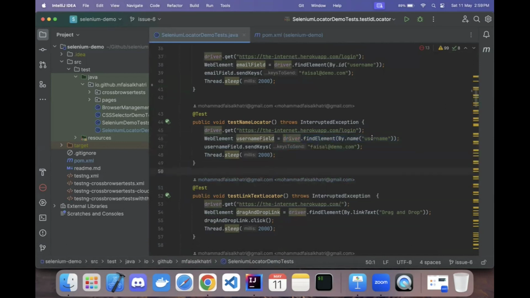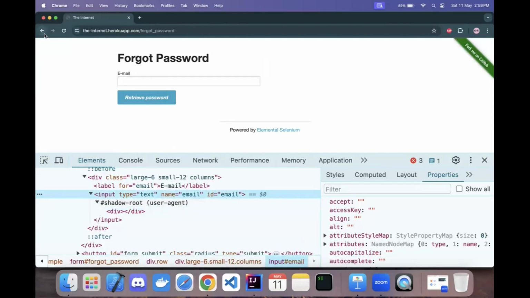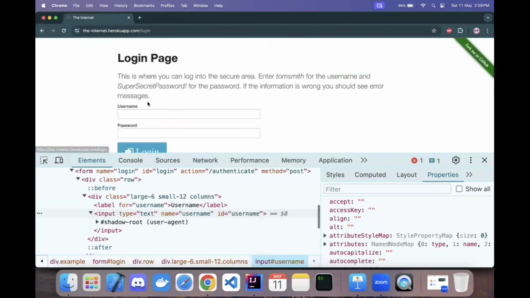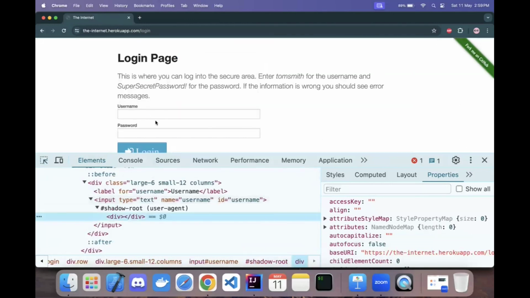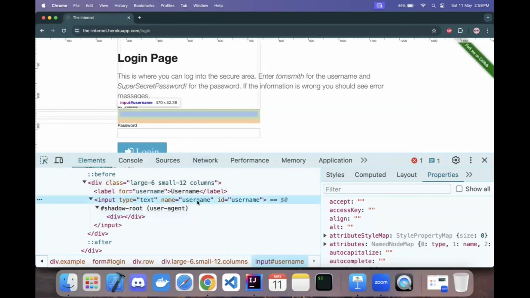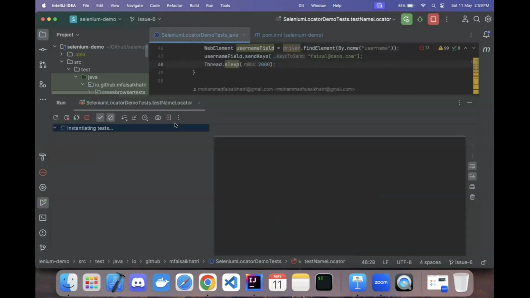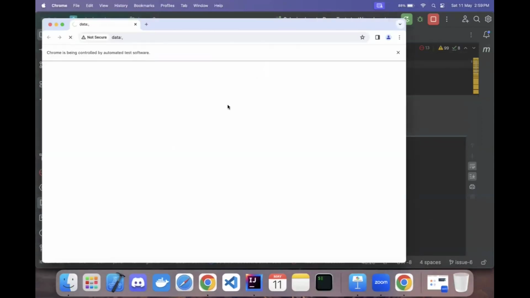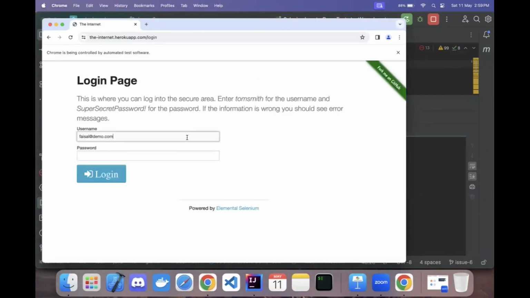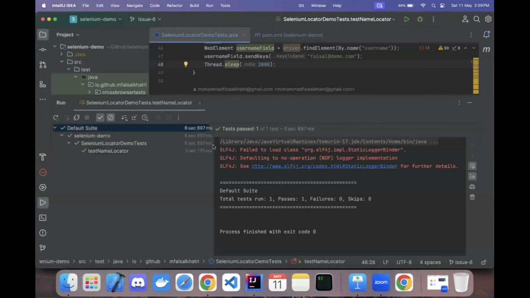by name, username. And as you see, let me move back to the same window again, the login page. We can see the username field has a name attribute called username, and we'll be using the same here to locate the field and pass on the values faisal@demo.com. And using thread.sleep, we'll just wait for 2 seconds to see that the field has been located successfully and the values have been entered there. So let's run this test now. And you can see the username field was located and the values were typed in successfully.